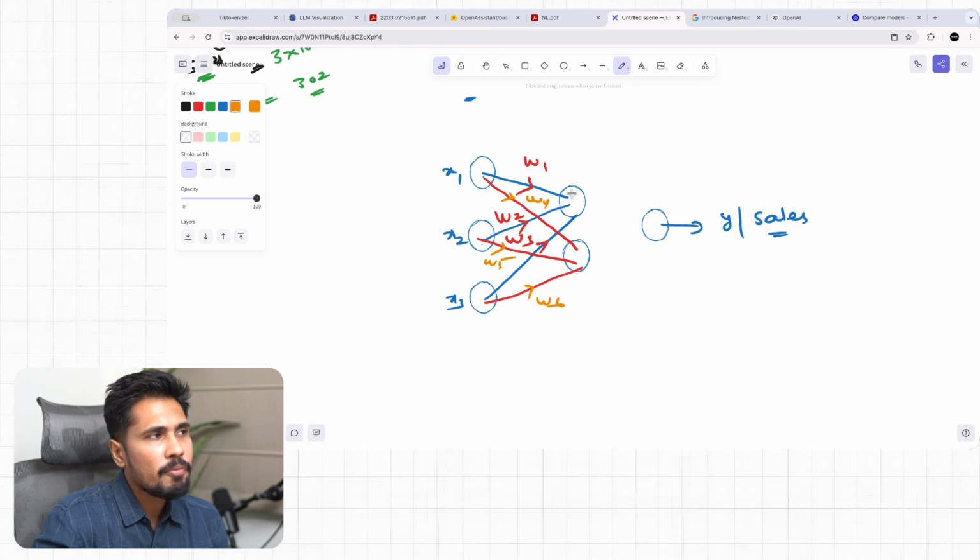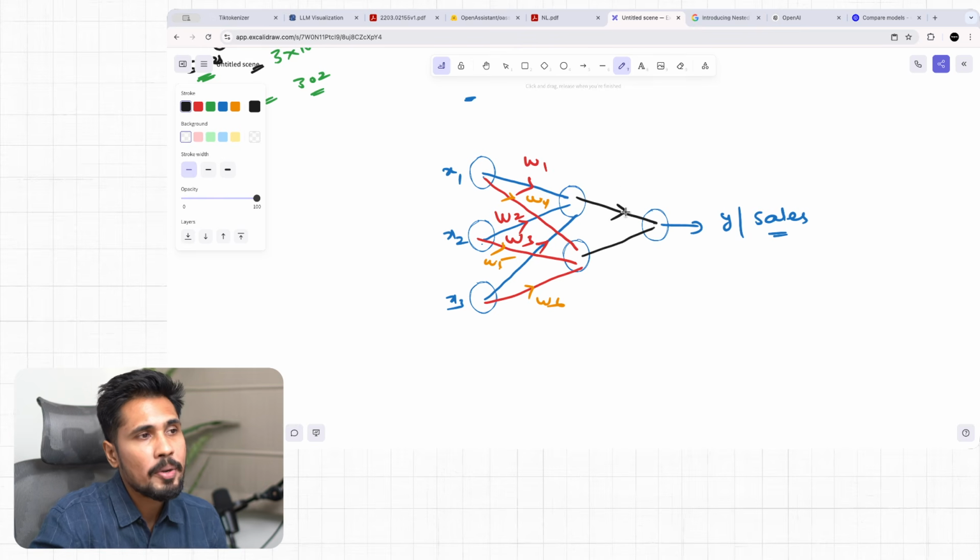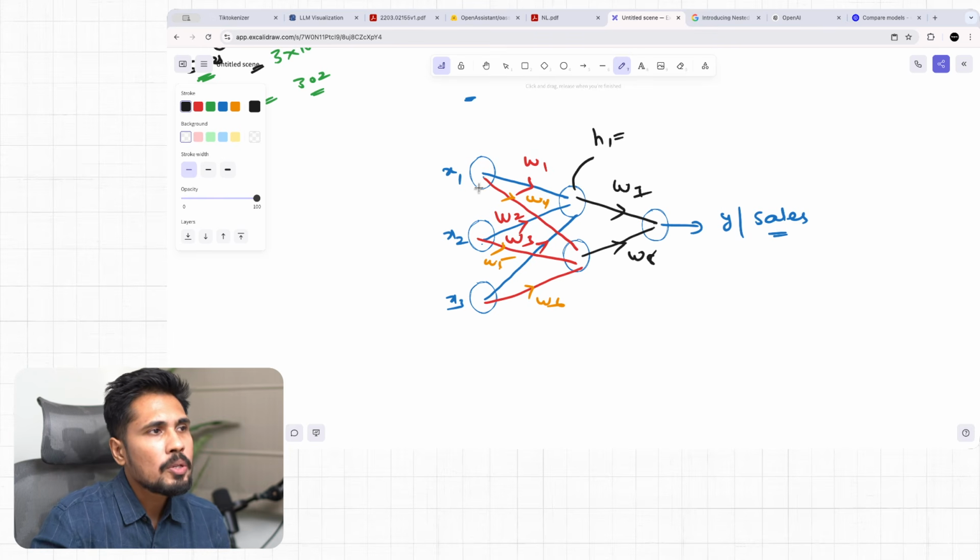Now the information from here needs to travel to the output node. In order to send the information, you already got up to W6. Again, to transfer the information from here to here, you need to have W7 and W8. So now what exactly is the information we have at this particular one? These are called hidden nodes, H1. Now we got an input, which is called X1.